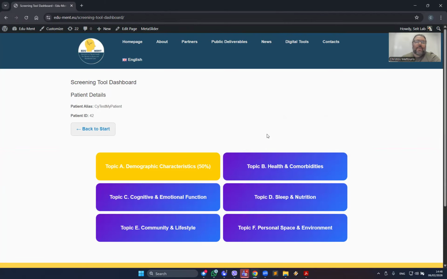So we have selected the patient, and from here we can see the 6 domains as we discussed before. From the 6 domains, only one of them has already been completed and has received a score of 50%, hence the yellow color. Let's proceed to do the rest of the domains so that we can get the final report for this patient.